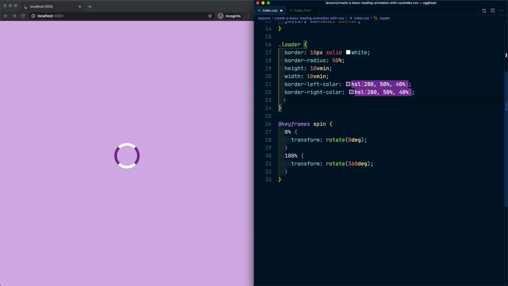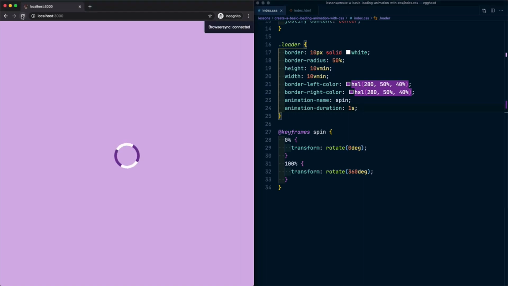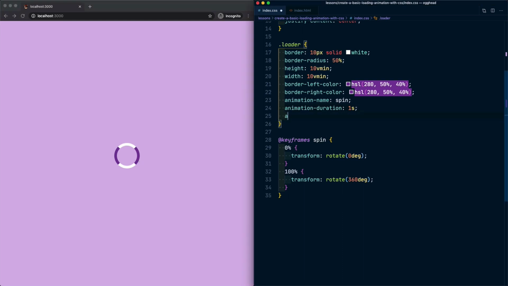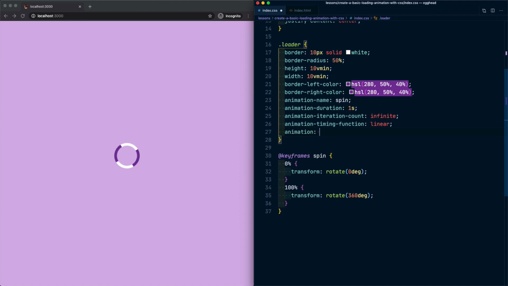Now we need to apply that animation to our element. Define an animation name, spin, and apply an animation duration. Here we are going to use 1 second, but any second or millisecond duration will work. Refresh our page, and our element spun once, but we want our element to spin infinitely, so we can use animation-iteration-count with the keyword infinite. And now our element infinitely spins round. However, the speed isn't quite right. To change that, we can update the animation-timing-function for our element, and we want our element to continuously spin at the same speed, so we use the linear value. We can use the animation property as a shorthand to tidy this up.